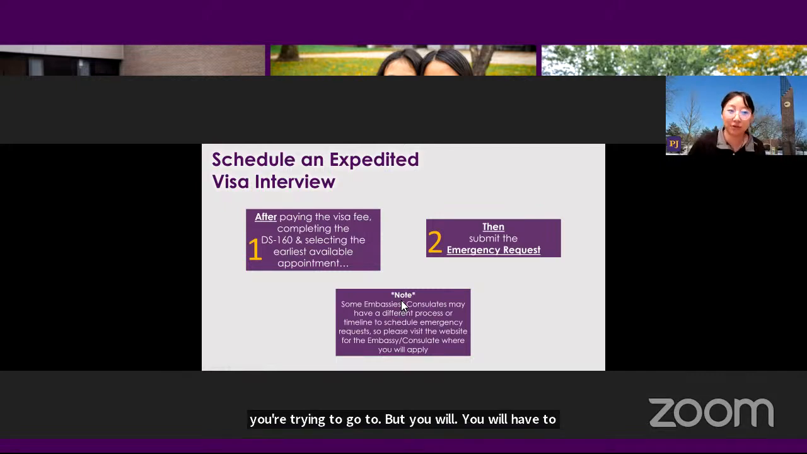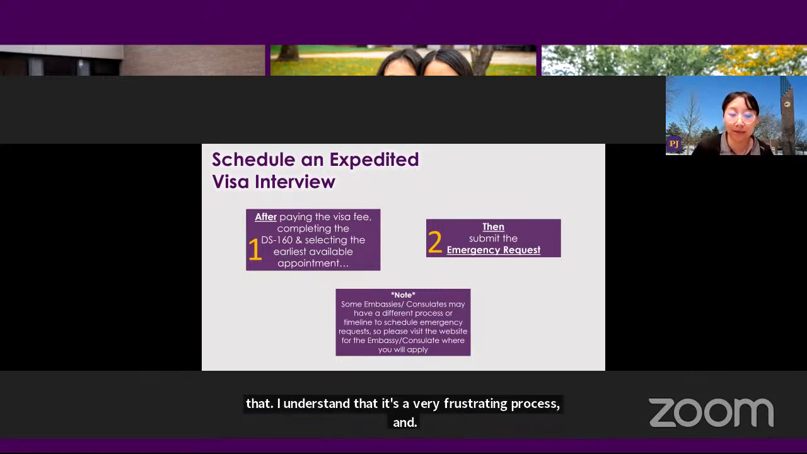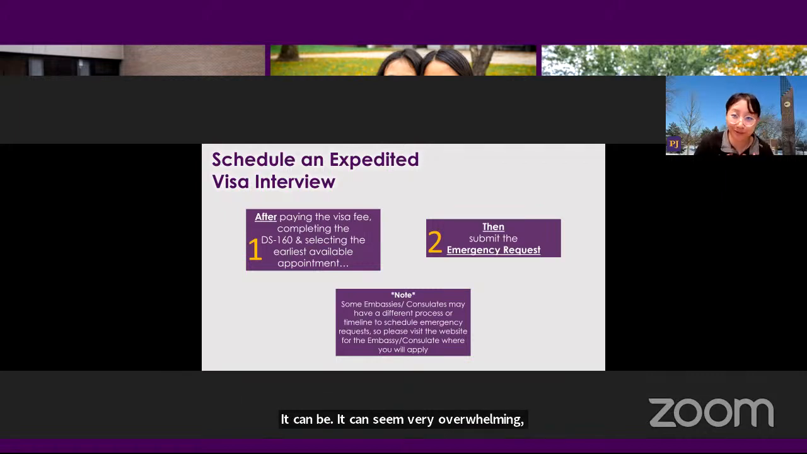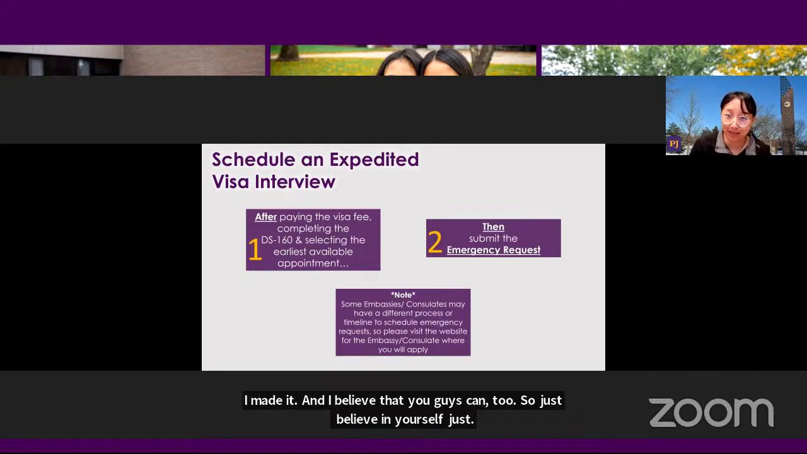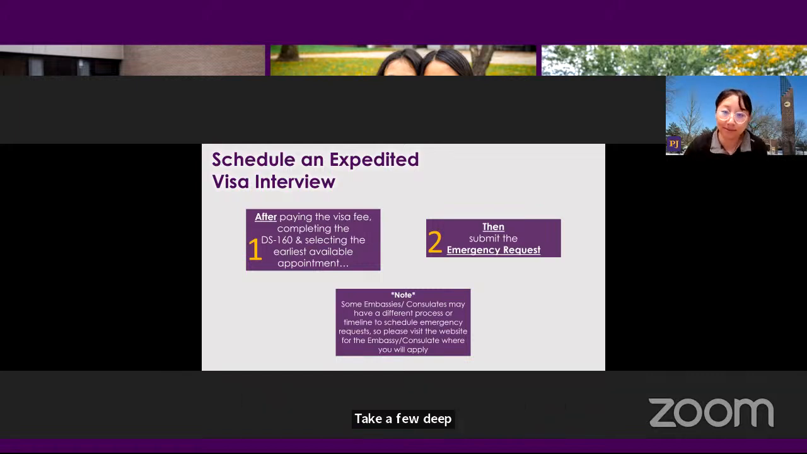I understand that it's a very frustrating process, and it can seem very overwhelming, but just know that I've been in your shoes before. I'm from Nepal and I had to go through a visa interview, and I remember how scary it was, but I made it, and I believe that you guys can too. So just believe in yourself, take a few deep breaths and just know that it will be okay. Sometimes things take a little bit of time, but that's okay. Sometimes that just needs to happen.